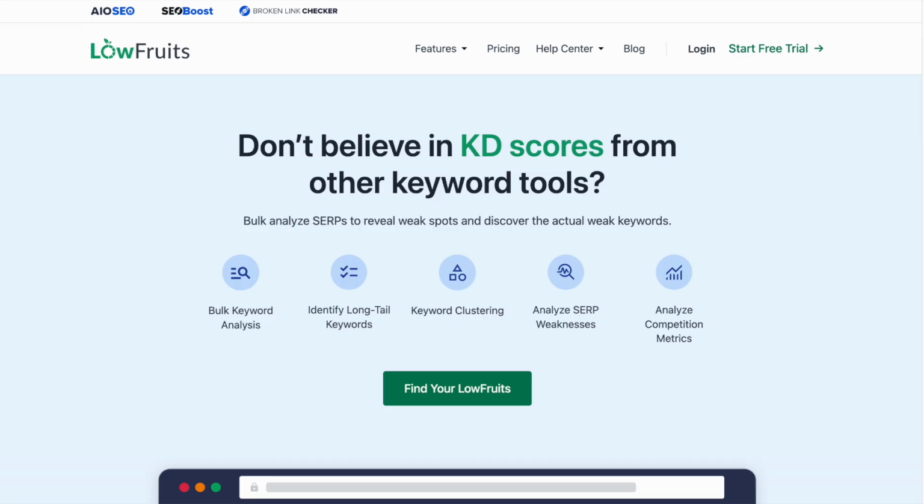We're going to be using LowFruits. I'm going to log into my LowFruits account. If you don't have a LowFruits account, you can click this link here that says Start Free Trial.